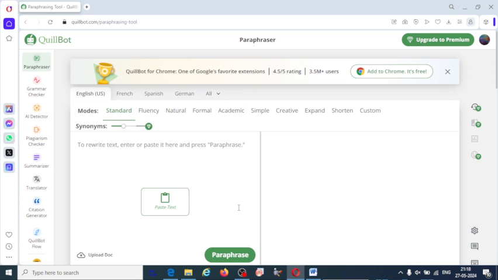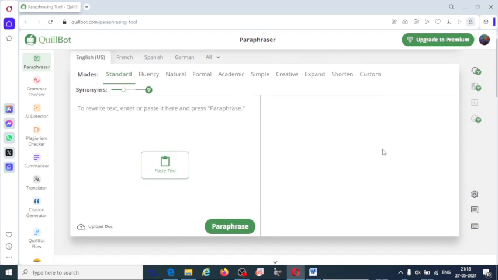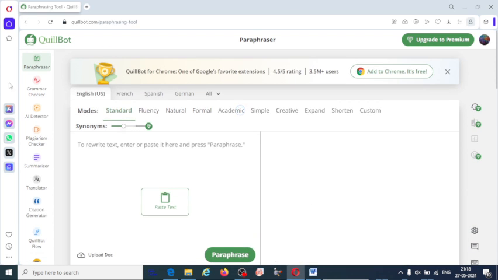You can also check the plagiarism within this software. Here you will have this interface. Here is the box where you can paste your text or paragraph, and if you click on paraphraser, your entire text or paragraph is going to be modified and represented in a new unique way. This is how you can reduce the plagiarism.